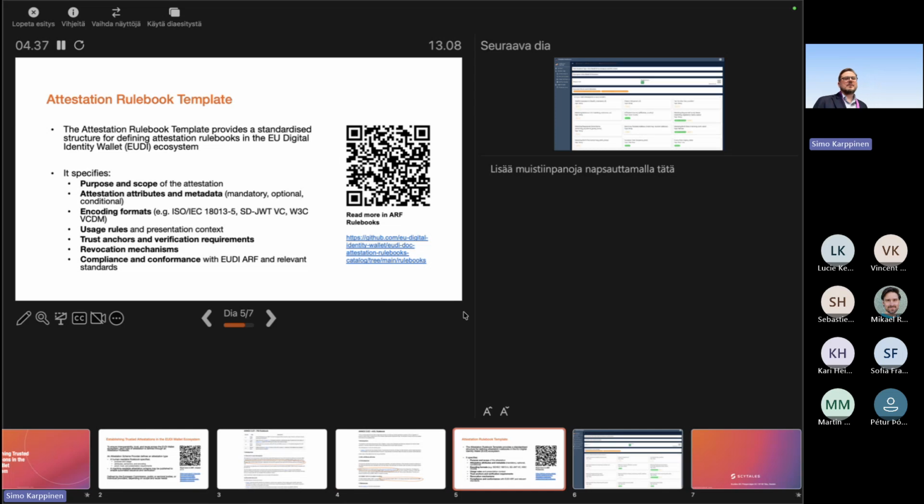And then if you want to create a new attestation, you can already find this rulebook template, which will help you to create this kind of standardized template. And the Commission will also provide a place where all of these rulebooks will be provided. So if you're a relying party that wants to use these attestations, you can find the requirements from this rulebook of rulebooks or something like that. I forget the official word for that.